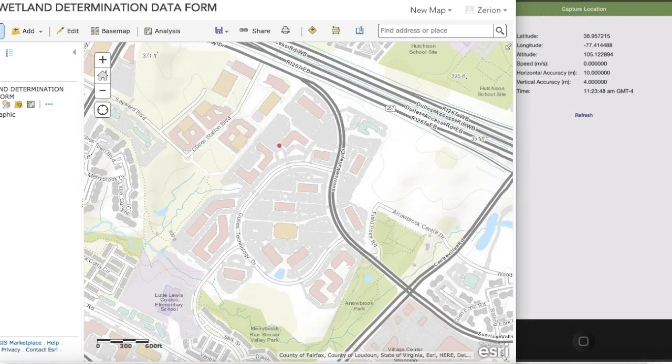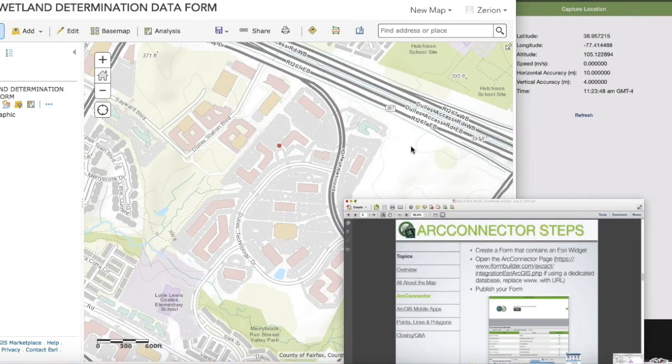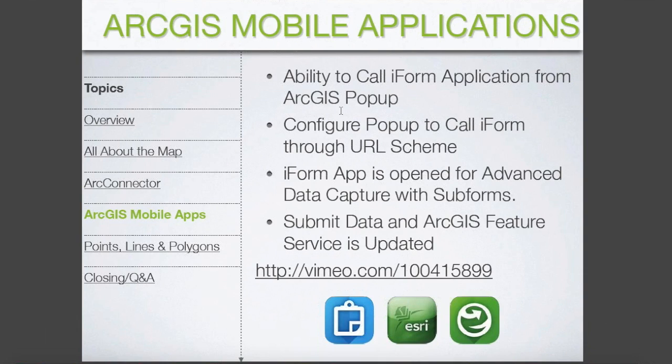So the next thing I just want to do is go back here and start discussing the next demo I want to go into. This demo is pretty popular for a lot of folks because it allows them to get a custom base map on ArcGIS, the ArcGIS mobile applications, and then invoke a specific form off of this. This is something we showed at the Esri UC this year, and we debuted it, I guess last year it was now. Essentially, it's the ability to call an iForm application from the ArcGIS Popup.